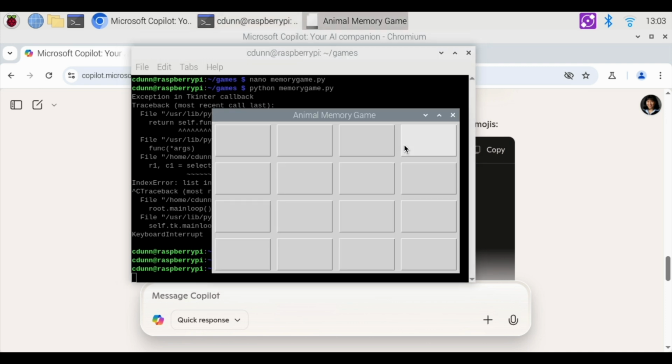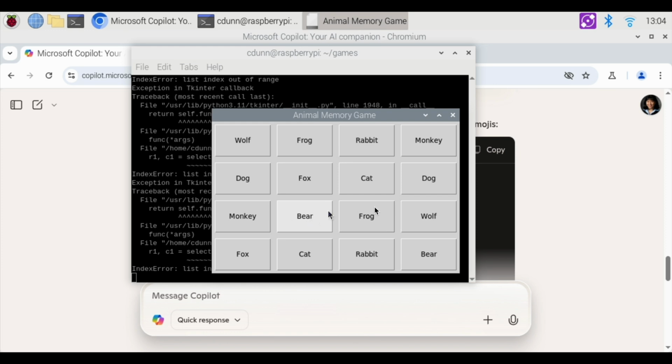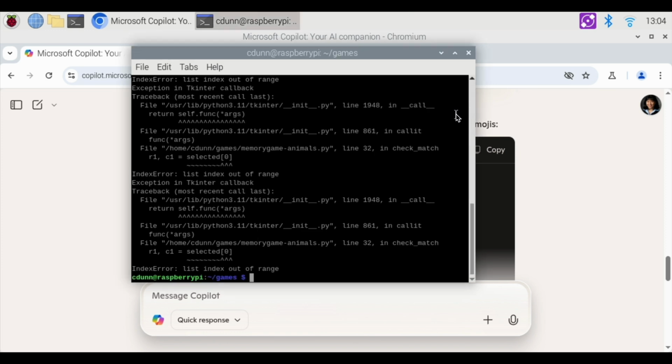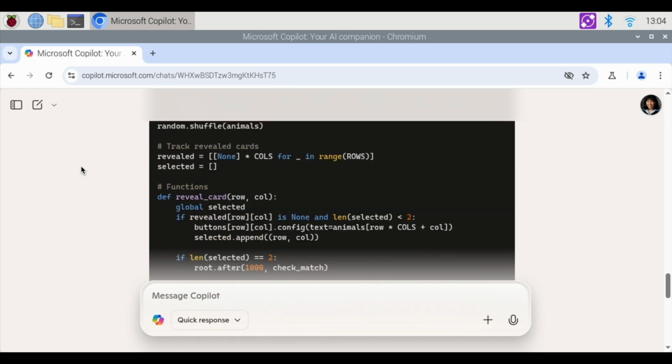It made the boxes just slightly more rectangular instead of square. Wolf, frog. Bear. Okay, I have matched all the animals, finished the game. I did get that exception again, probably selected things a little too fast, but apparently it doesn't affect the gameplay. That is vibe coding on Raspberry Pi with Microsoft Copilot.